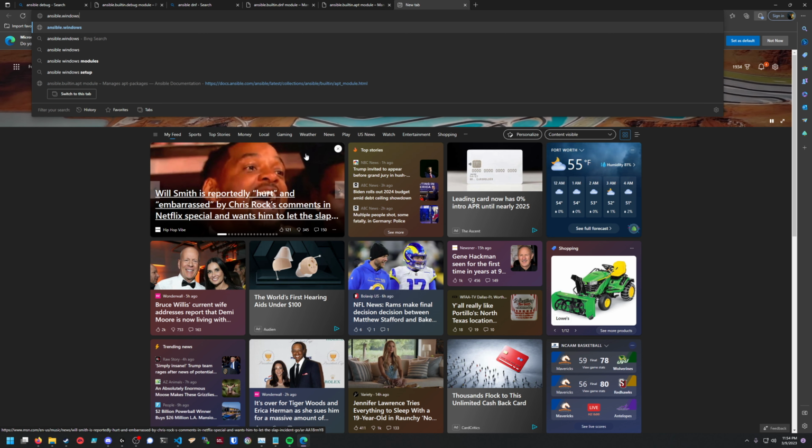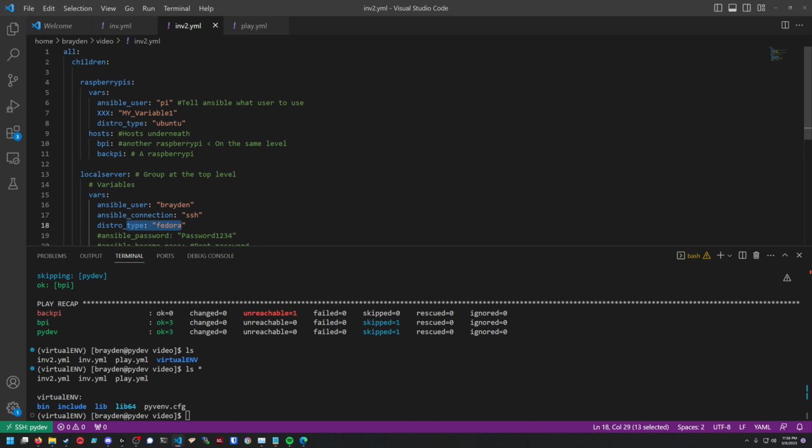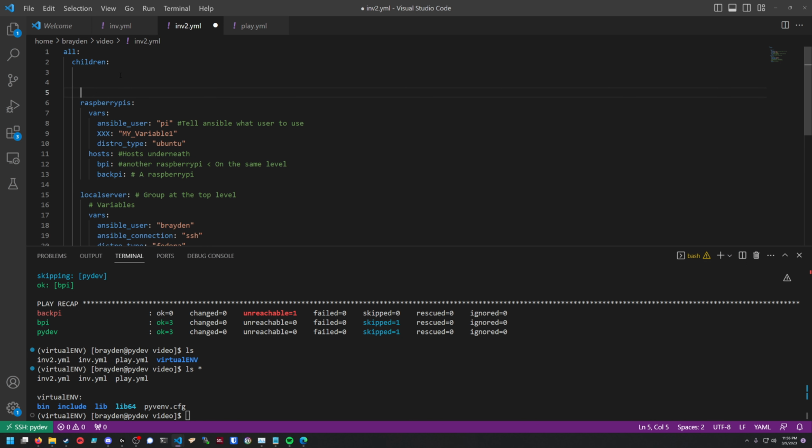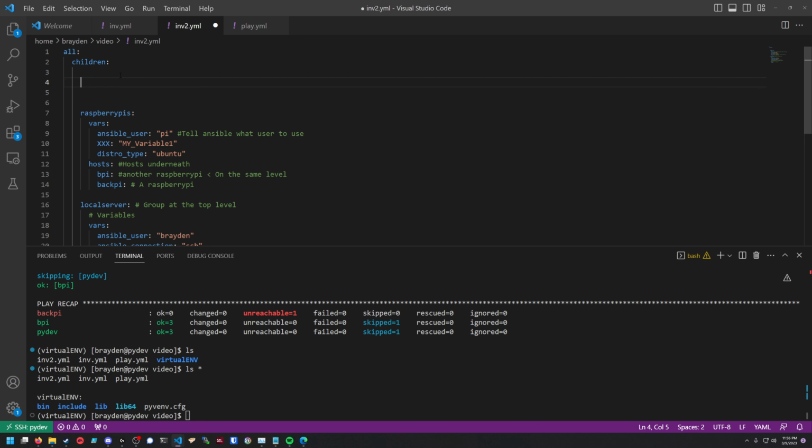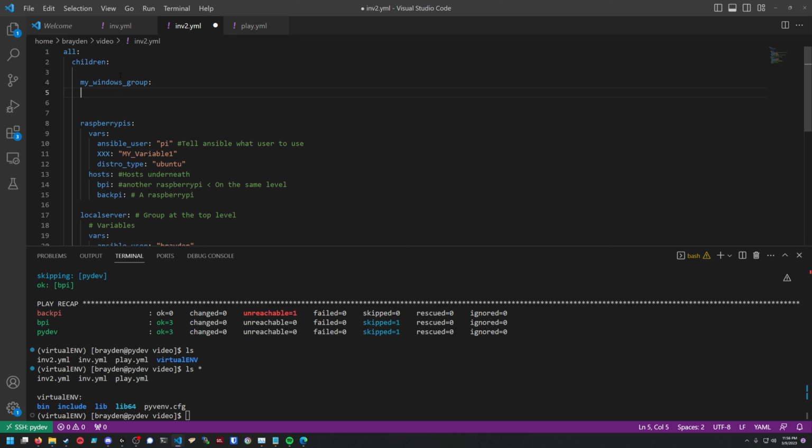What you can do here is when operating system equals Windows. And that's how you can differentiate between all these different things. So if you do have a section, which I will go ahead and make, my Windows group.